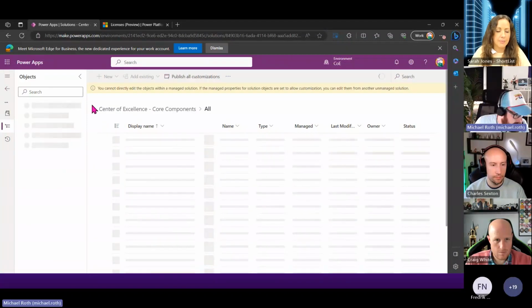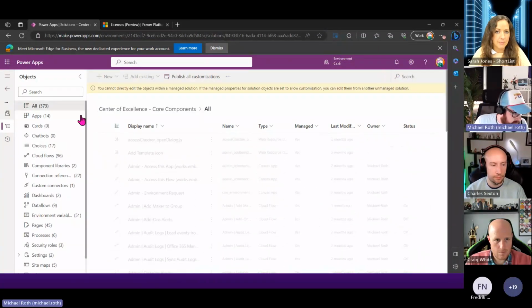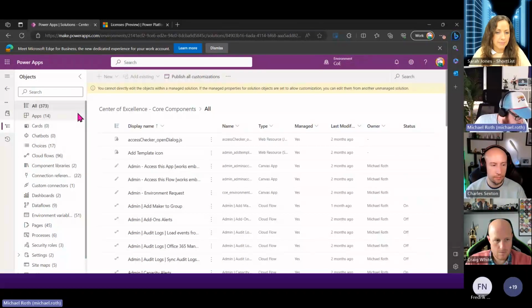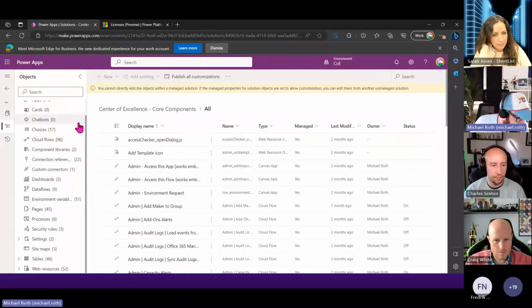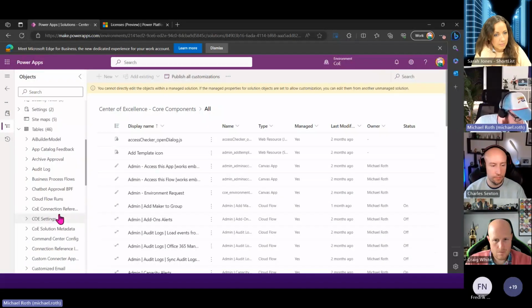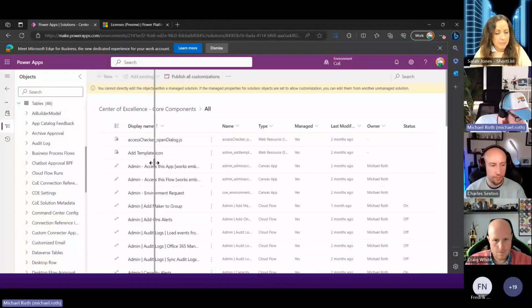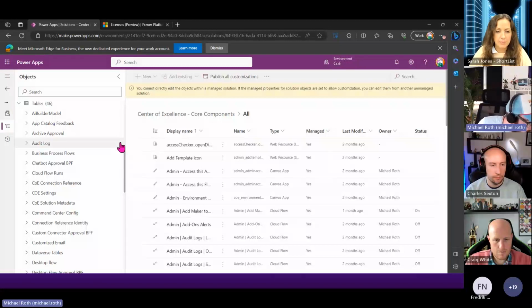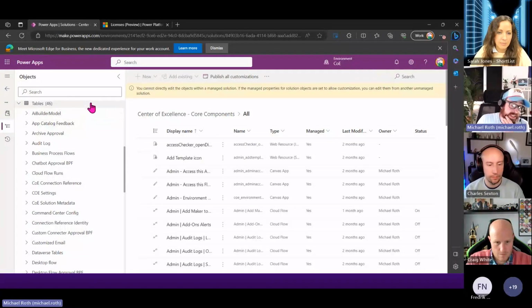That sounds better. Yes. So in these core components, we have lots of stuff like apps and flows. And what I want to show you are the tables. We have 46 database tables in here. And I'll make it bigger. Okay, so the Center of Excellence Data Kit runs synchronization flows basically every day.